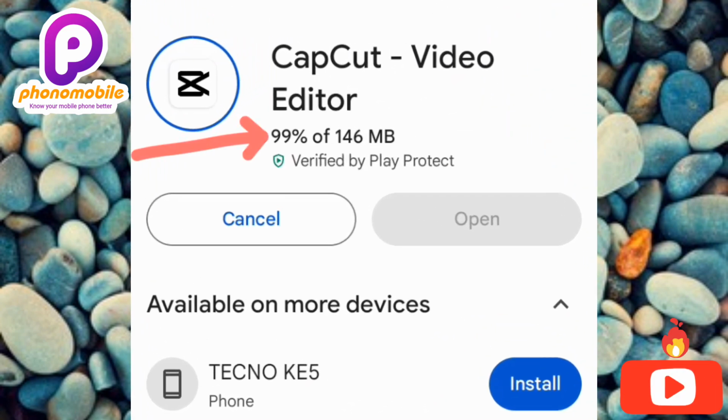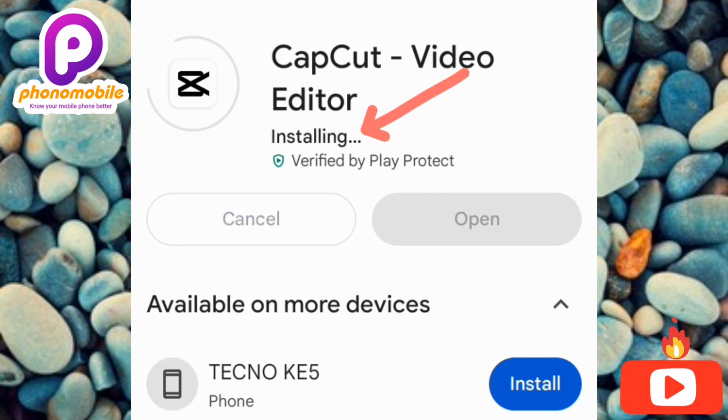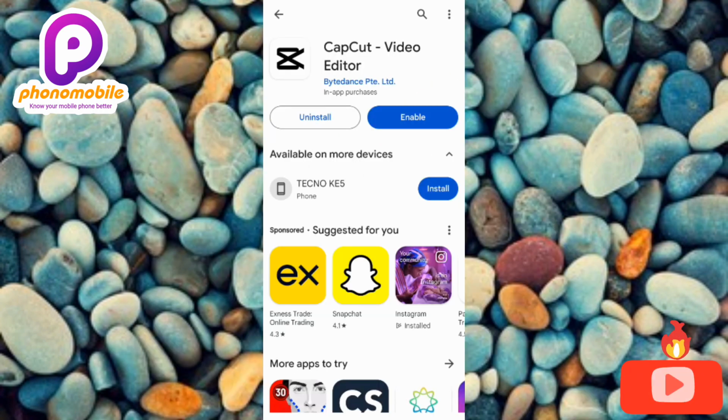So guys, you can see it's 99%. It has gotten to 100%. In a few seconds now, it's going to start installing automatically. So let's just wait for a few seconds. So guys, now you can see it has started installing. So let's just wait for a while. So guys, now you can see it's done installing.